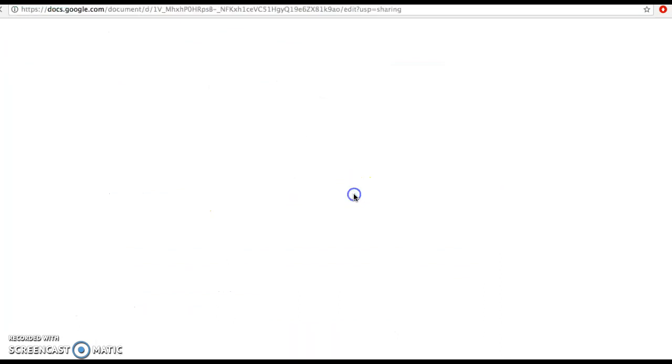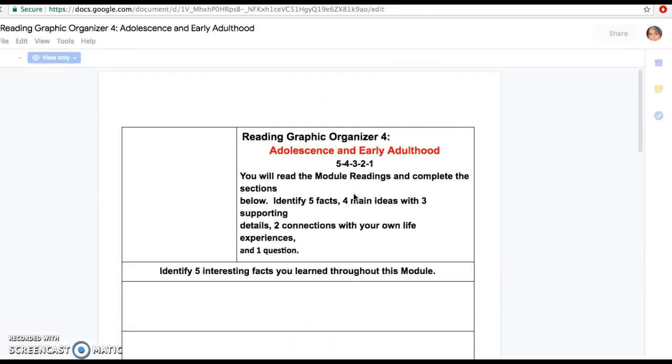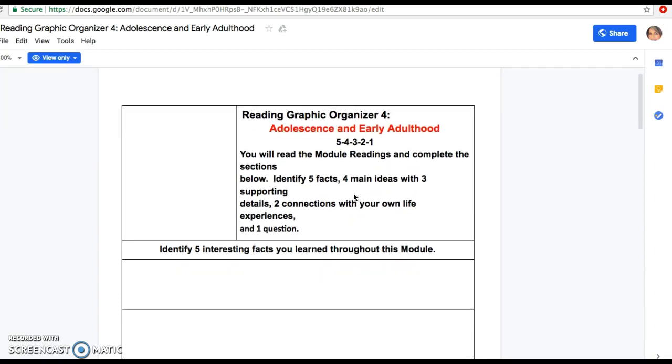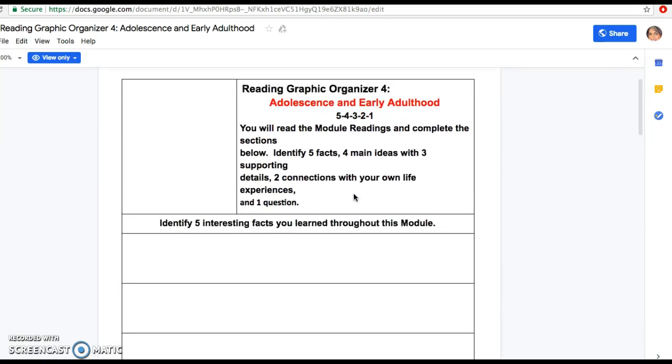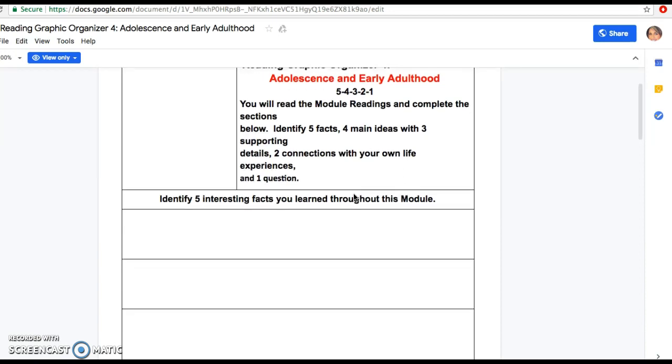And as I've been promising, this week our reading graphic organizer is a little bit different. We're going to be doing the 5-4-3-2-1 model. And as you're probably used to in my class by now, I like to have assignments where you can make personal meaning of the material. So you can see here it's pretty blank, and it's that way for a reason.